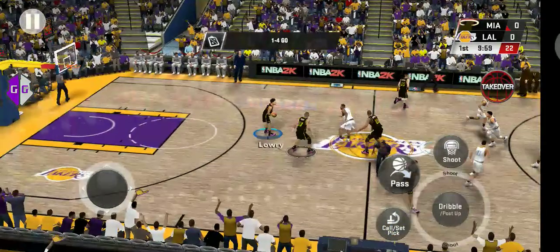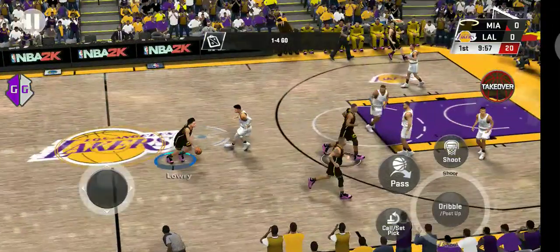It'll be the Heat off the tip. Now here is Lowry.